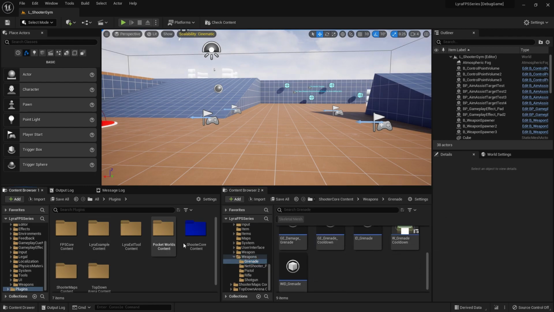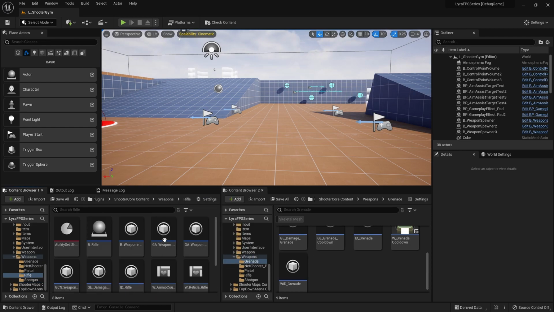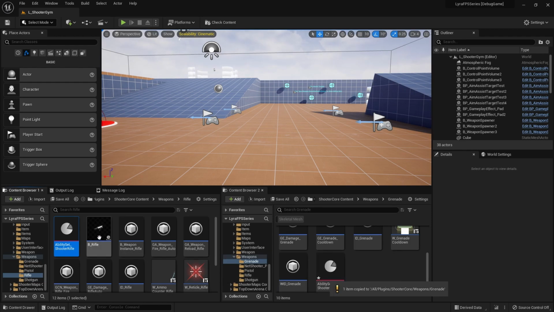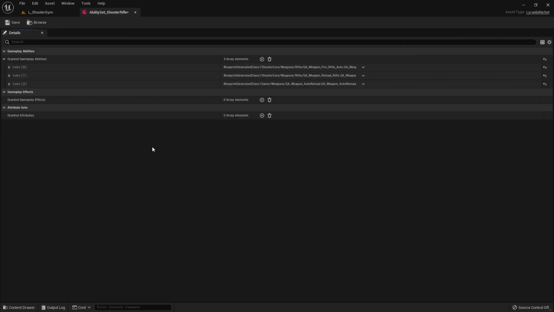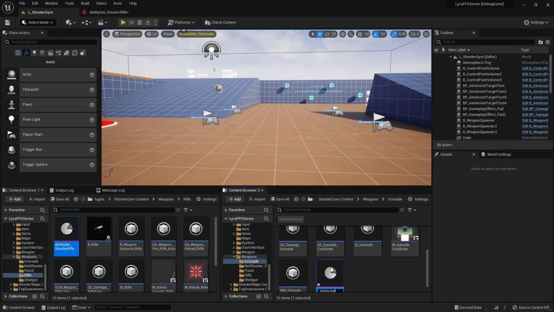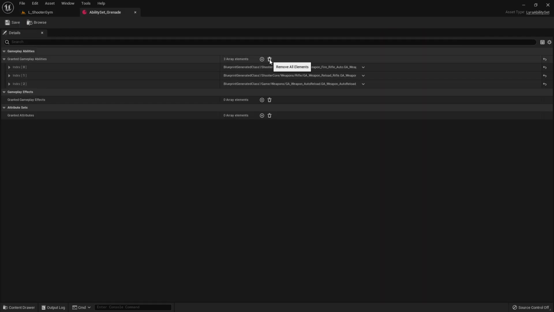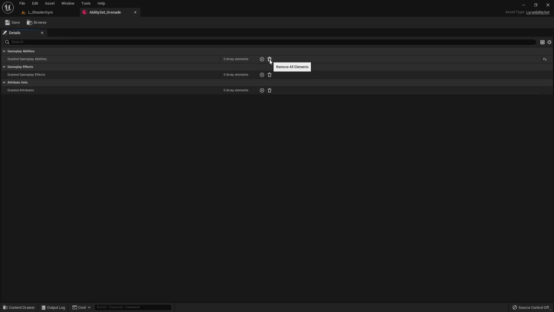So let me open up another folder so I can just drag the one from rifle in there. So drag this inside of the grenade folder and copy. Now I'm going to double click in here, and first let me rename this to grenade. So we've got AbilitySet_Grenade, and we don't need any of these granted abilities here.